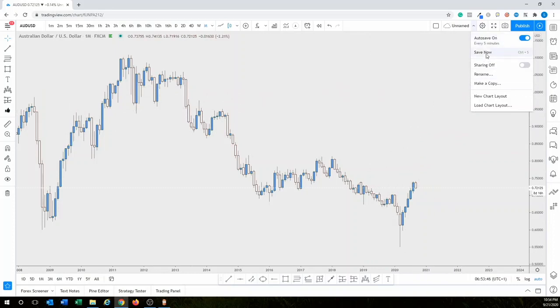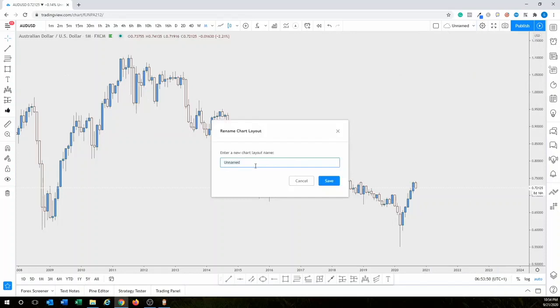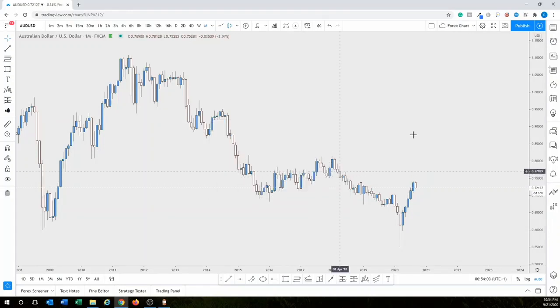You can also click save now. I want you to rename your chart. You can just rename this and type forex chart, whatever you want to name it, or you can put my first chart or whatever you want. It just renames this chart here.